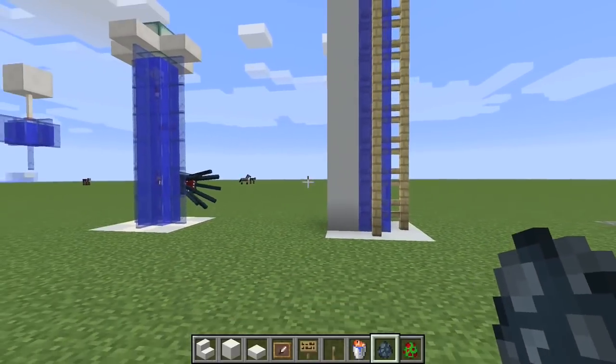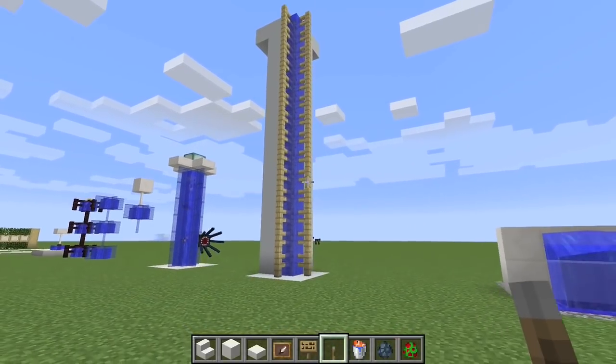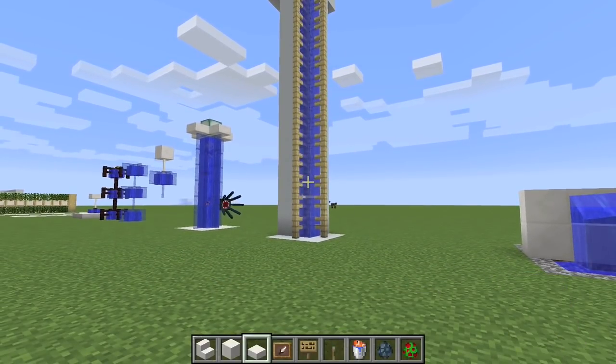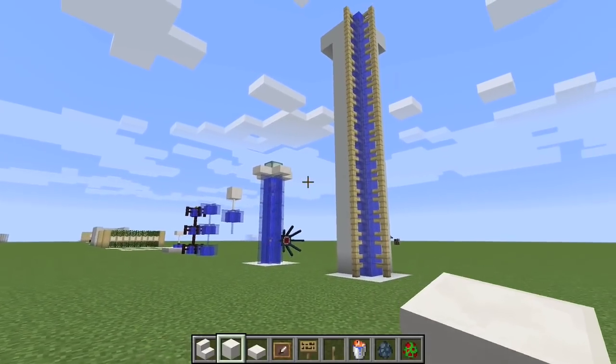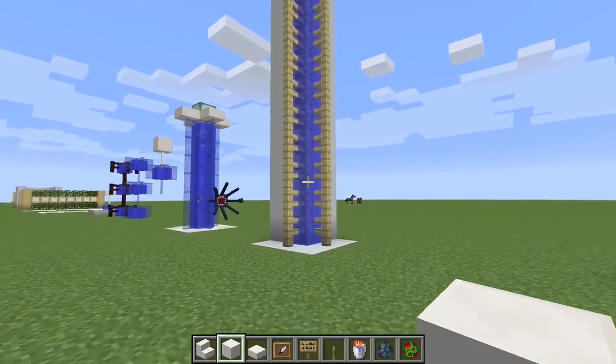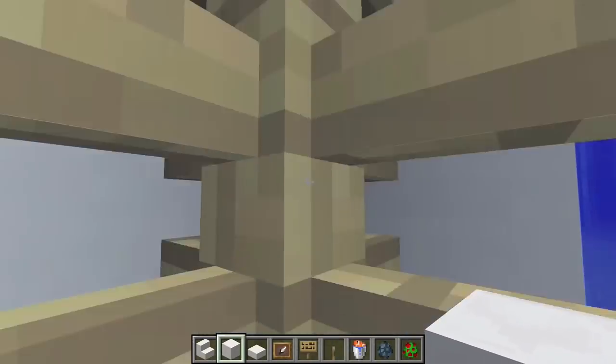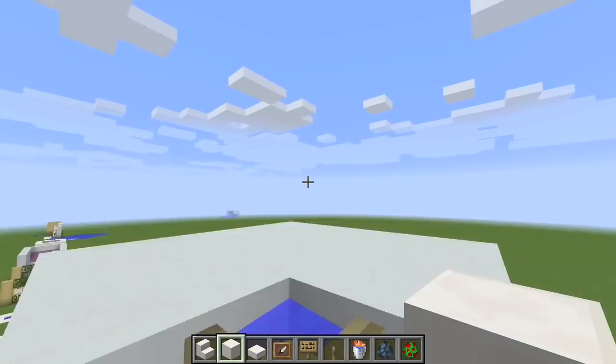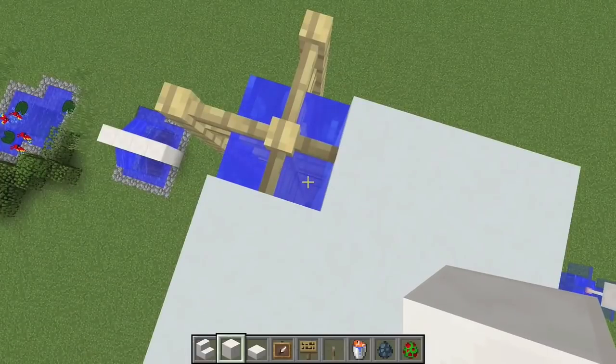Okay. Next. This is not really a design. This is a concept I came up with while I was building these things. I noticed that if you run straight at this corner, it turns into an elevator. Look at that. It's kind of cool.